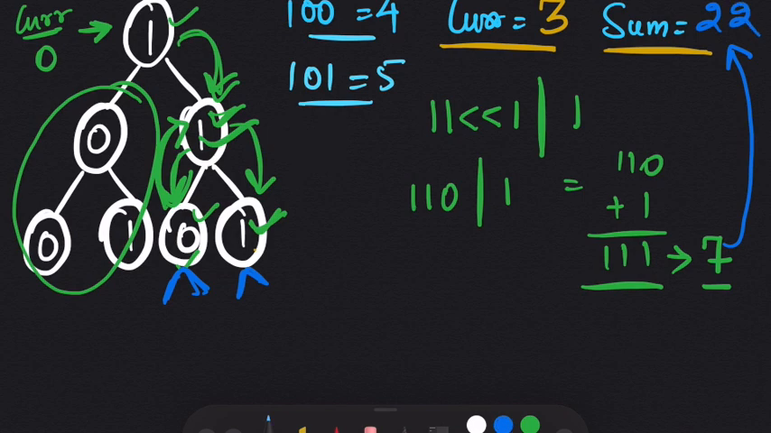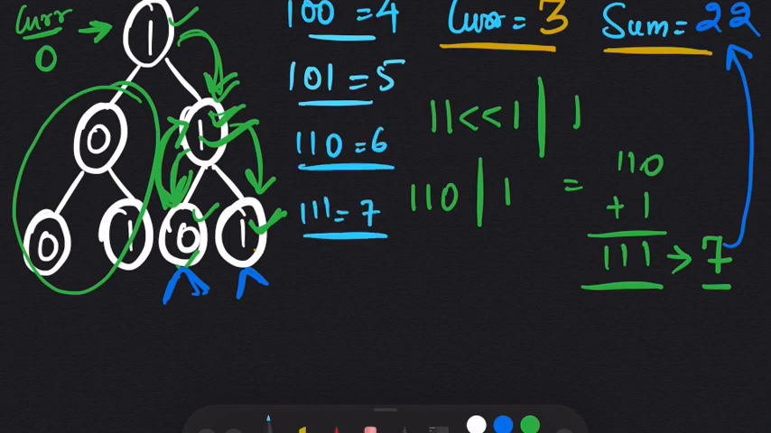Our third and fourth paths were 1 1 0, which is equal to 6, and 1 1 1, which is equal to 7. So all 4 of our paths are now done, and the sum is 22, which is what we return. So that's it for the explanation. Now we will see the code.